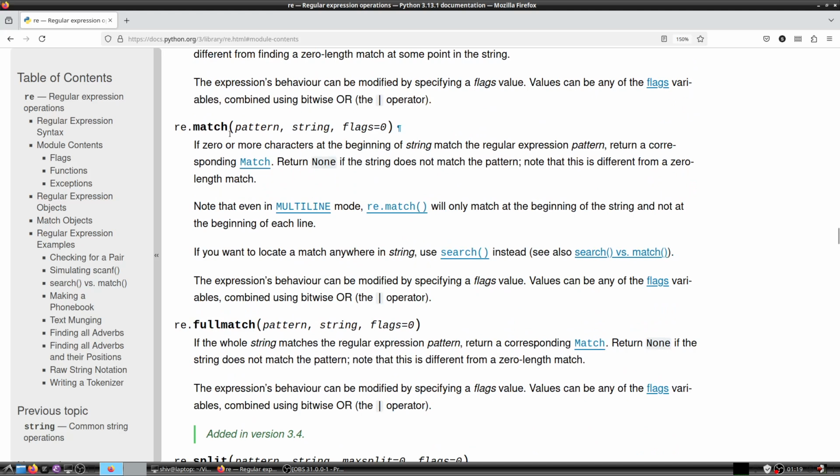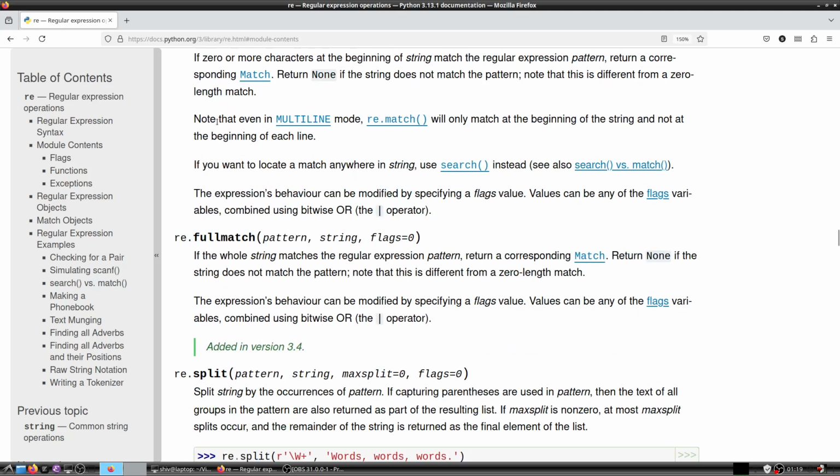Then we have re.match. If zero or more characters at the beginning of string match the regular expression pattern, return a corresponding match. Return None if the string does not match the pattern. Note that this is different from a zero length match. Note that even in multi-line mode, re.match will only match at the beginning of the string and not at the beginning of each line. If you want to locate a match anywhere in the string, use search instead of match. We'll see this search versus match. In fact, I think we should see this right now.